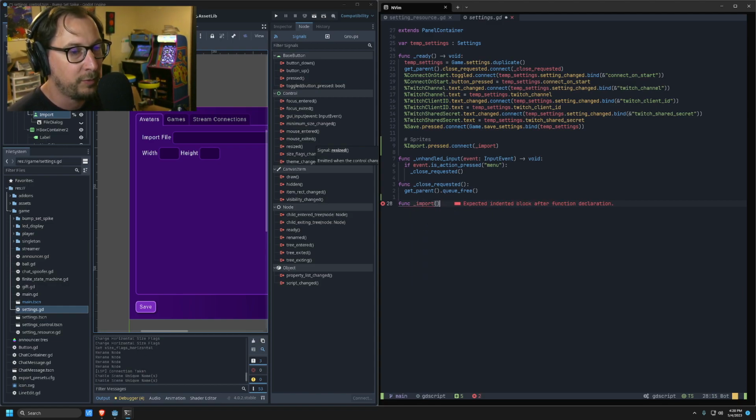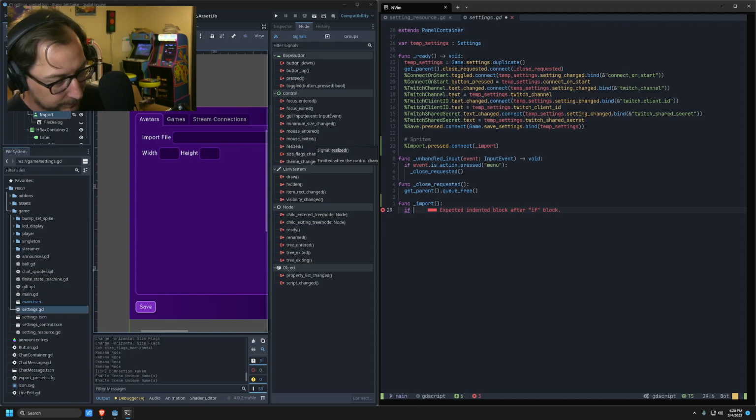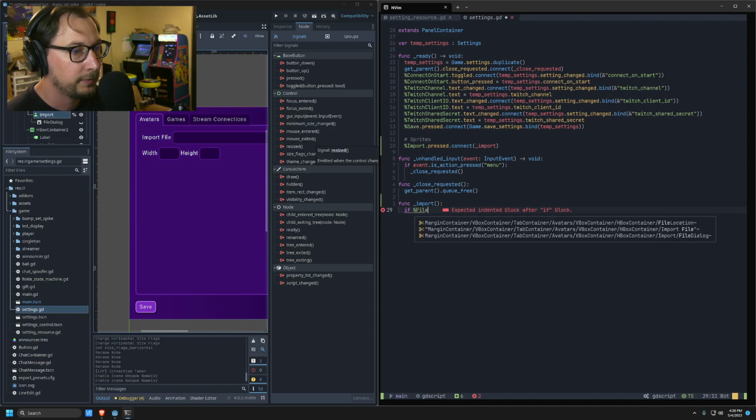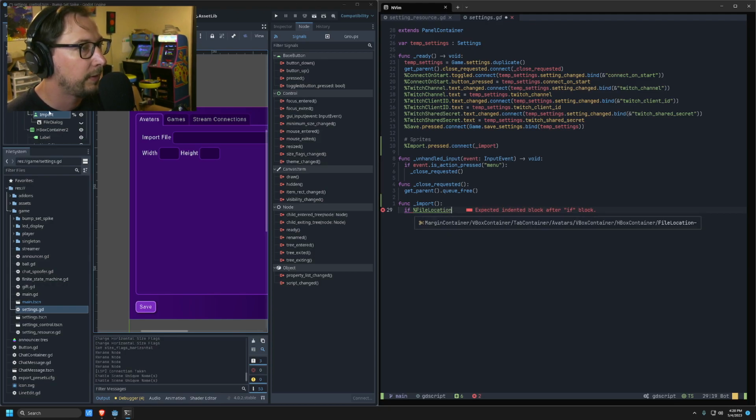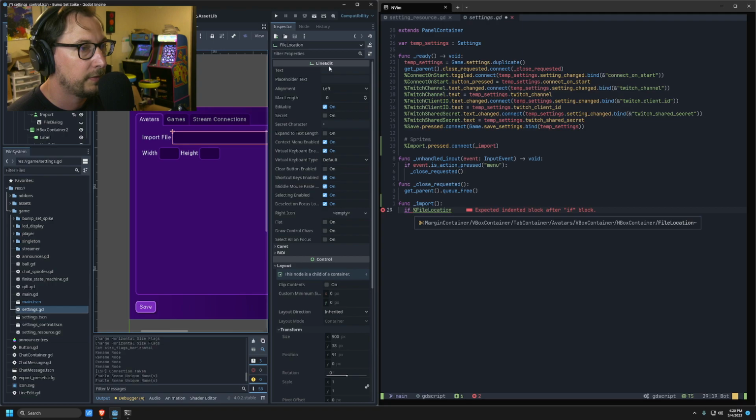So as my self-improvement quest, I also have a redeem for doing a typing test. And that will, so if file location, and what do we get from here? It's a line edit right now, so we're just going to get text.